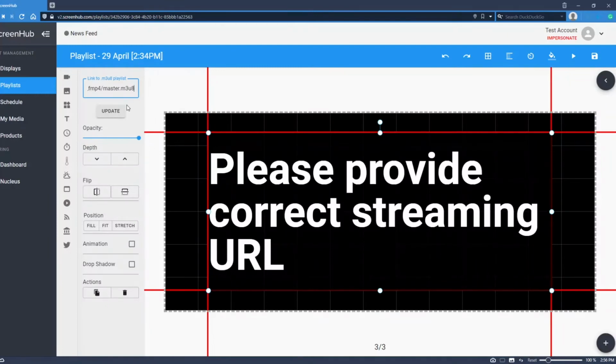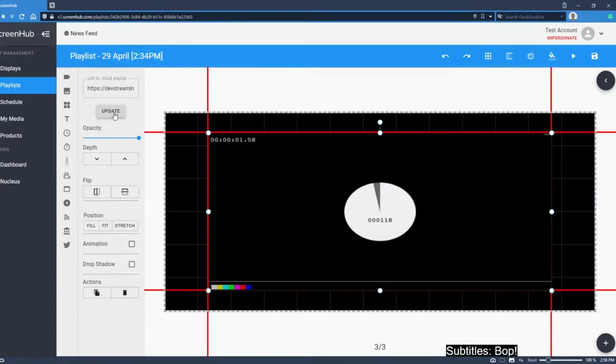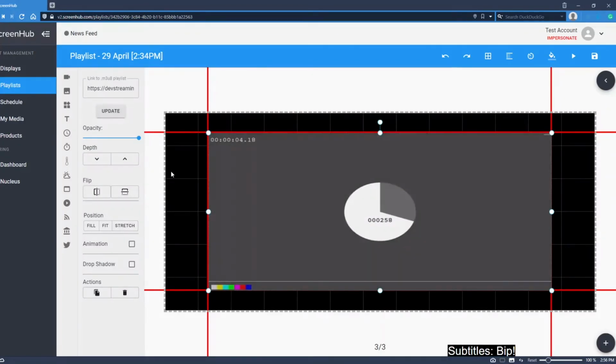So I have an m3u8 link that I'm going to put in as a test just to show you that it does indeed work with m3u8 stream formatting. Once we hit update, it will take a moment to render and then pop in live. And this is a live m3u8 stream.